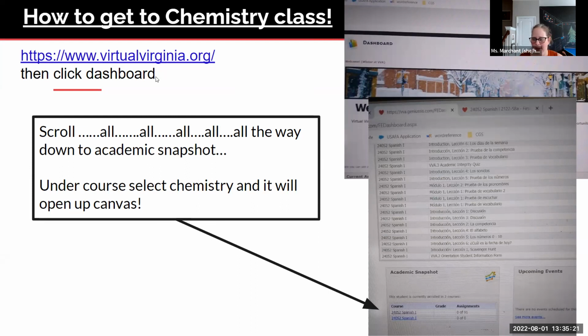Then you're going to click dashboard. I think that shows up on the left-hand side for you students. The dashboard page looks like this in the background, but you actually page all the way down to where it says snapshot. Then you can click on your class. In this case, you'd be clicking on Spanish 1 to get to Spanish 1. All of your Virtual Virginia classes will be listed there, and that is what you're going to do every day. So bookmark virtualvirginia.org to get to your Canvas class.